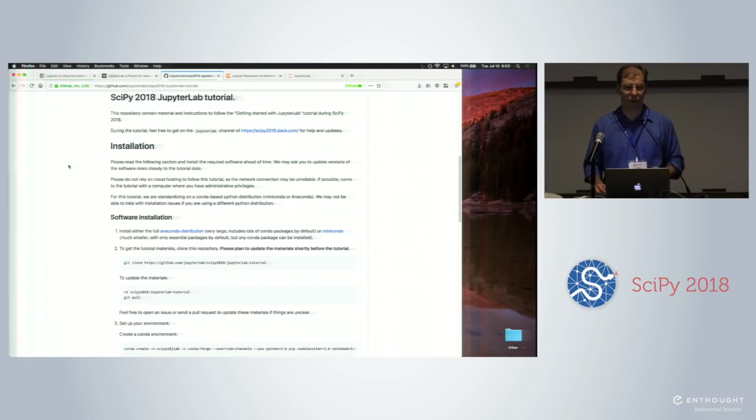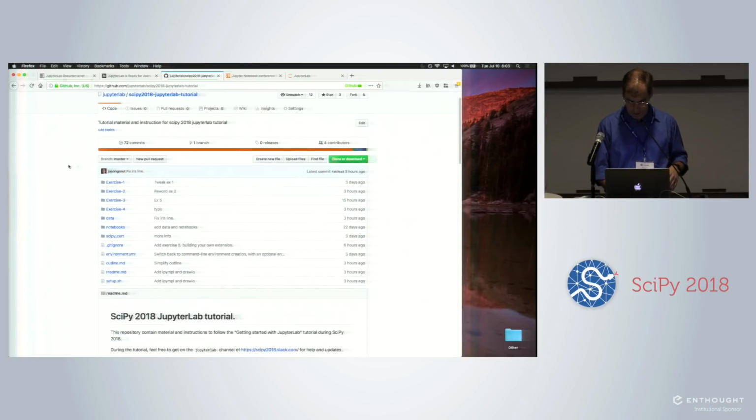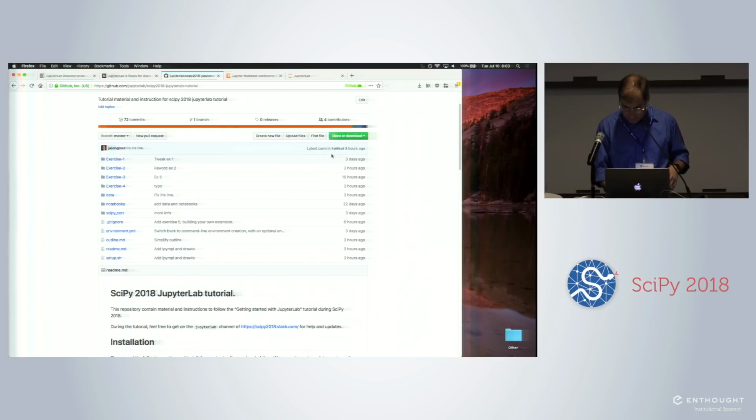Short note of business, please pull from the repo to update your files. If you git cloned the repo, then just do a git pull to pull in the latest updates. I think we're at commit FA69.